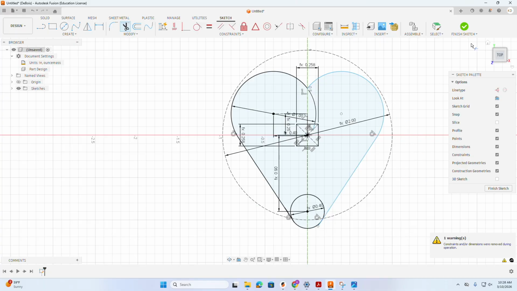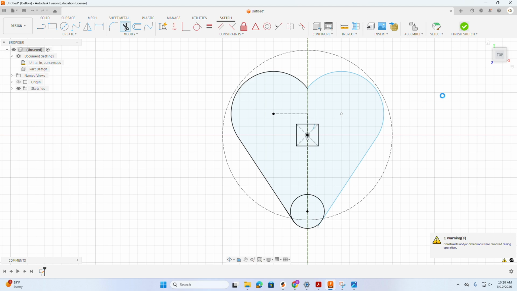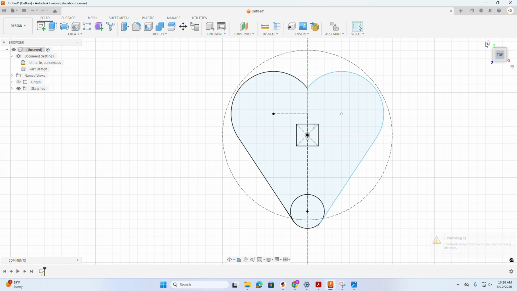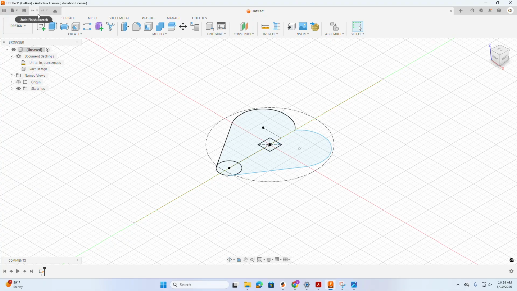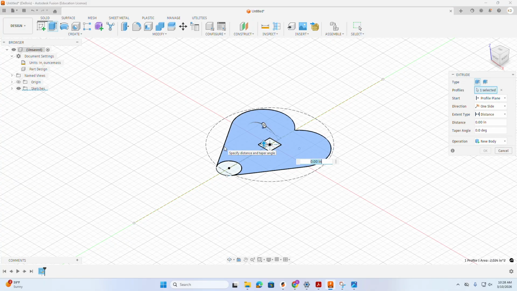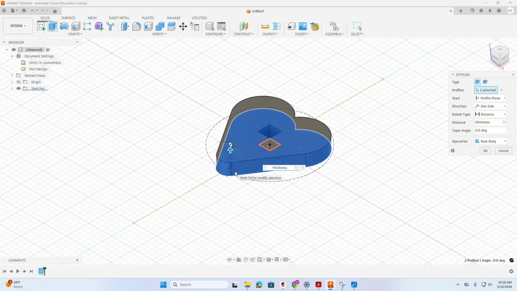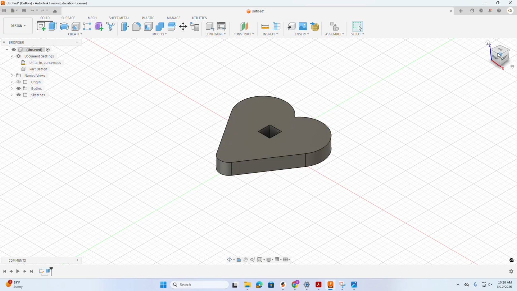And that looks like a heart. So we're going to click finish sketch. We're going to click home. And then we are going to click extrude. We're going to click extrude from that. And we're going to type in thickness. And there we go. We have a heart cam.